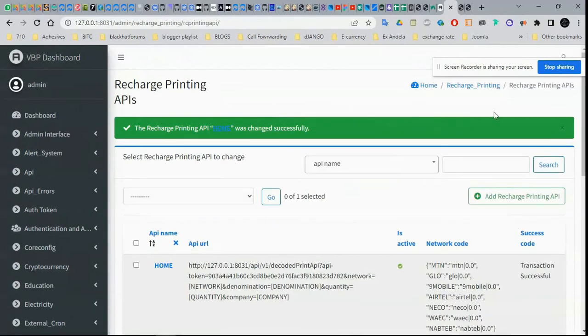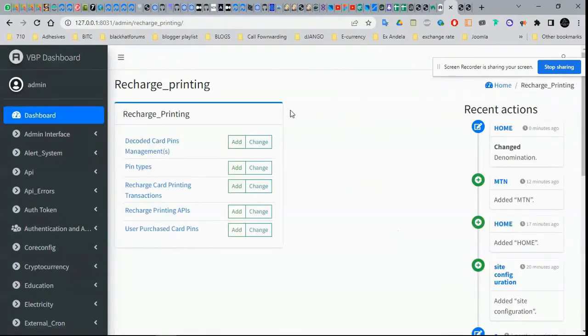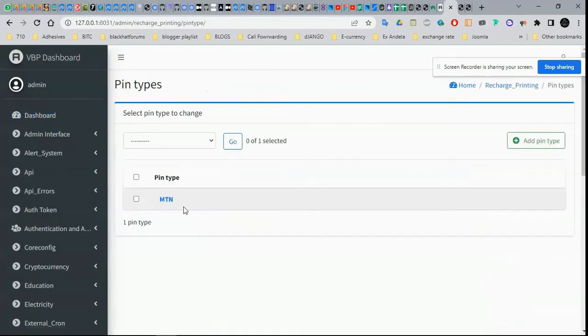Now when that is done, there's still one more thing that you need to do. You need to come here and locate something called pin types. These pin types is where you store the images, and where it gets the messages that it needs to show on the pin. So probably you need to pass in an information or an instruction on how to load the card. This is where you set that.